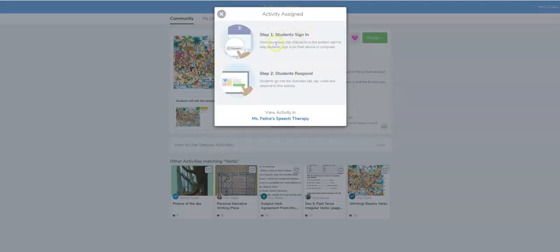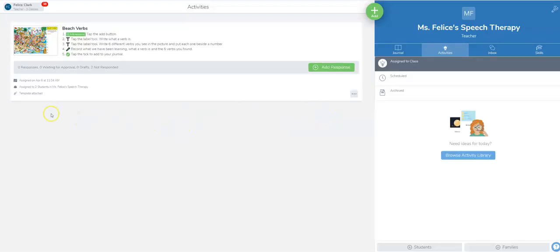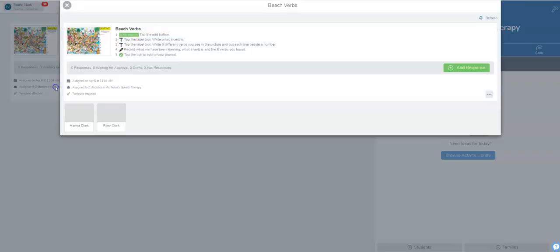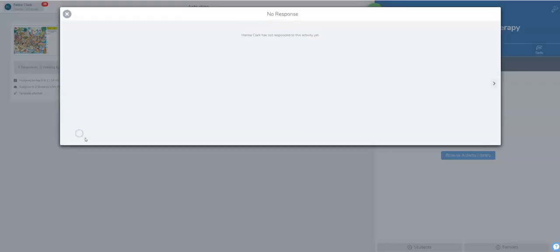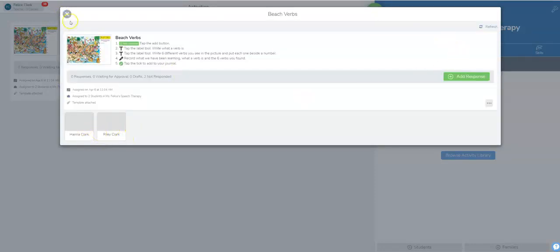Step 1, students sign in from your class. They're going to tap plus students in the bottom right to help your students sign in. So this is what you're going to do to help them get to the activity. And then this was assigned, and it shows who it was assigned to. No response yet. So you would be able to see all the responses.